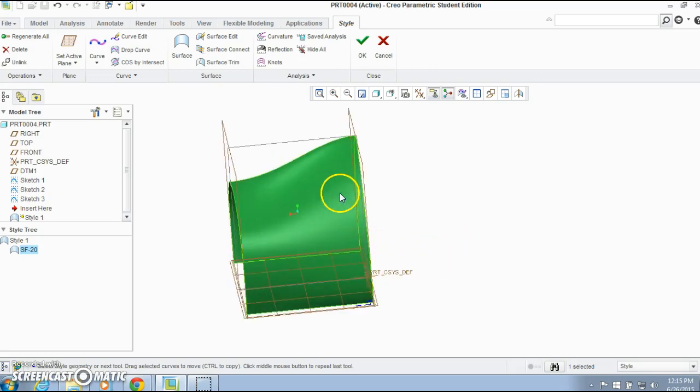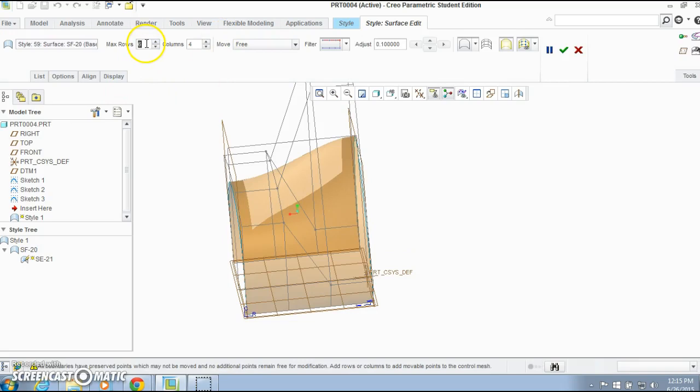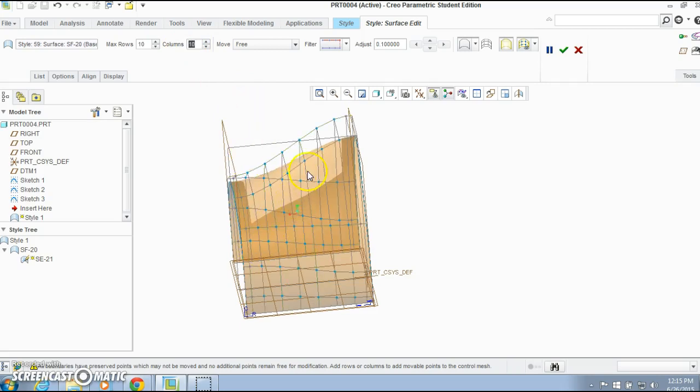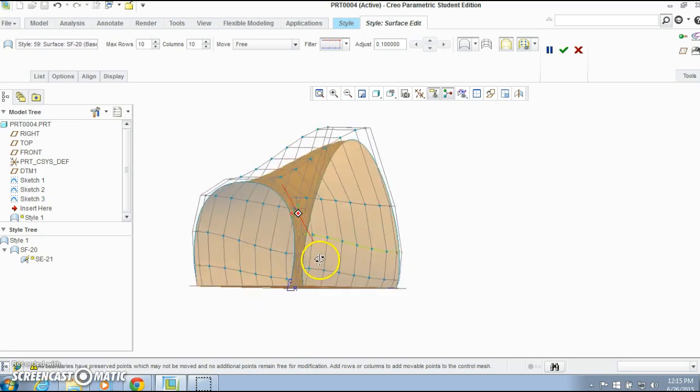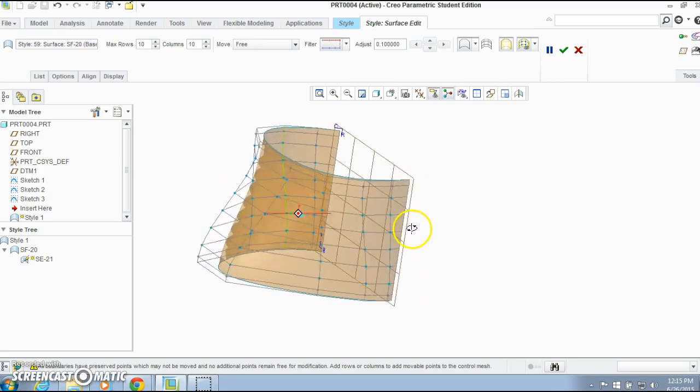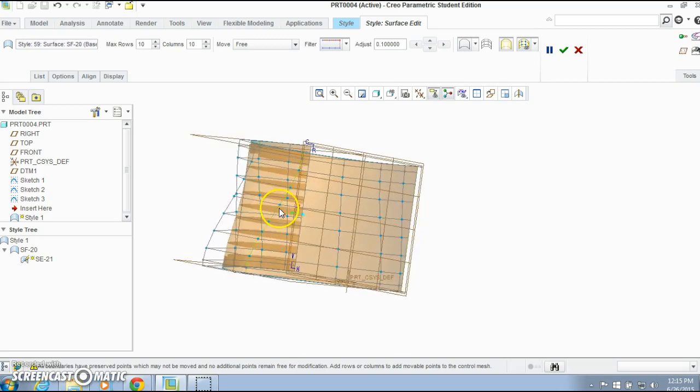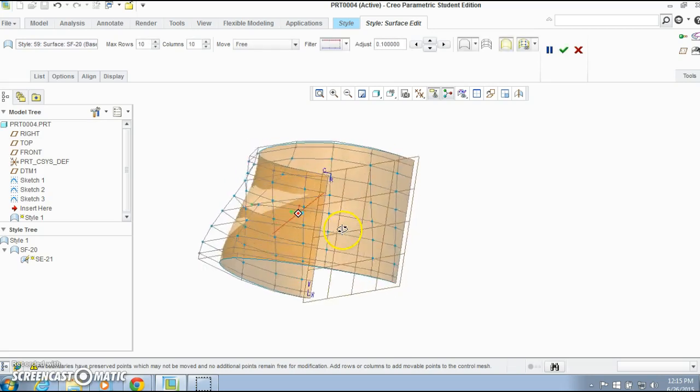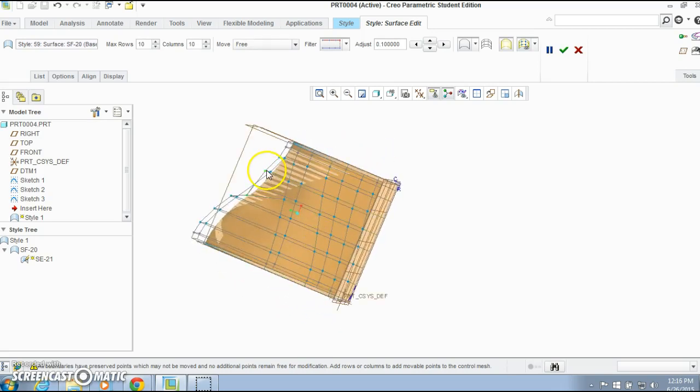One last thing, if we wanted to do some editing to this surface, we could go up to Surface Edit, and we could change our rows. Let's make 10 rows, 10 columns, and then what happens is we get a series of lines and dots, and with these lines and dots we can adjust or pull out different sections of our surface here. As you can see, one thing you might want to do is come up here and make sure that your move is set to free. Free will allow you to move these dots X, Y, Z in any position.